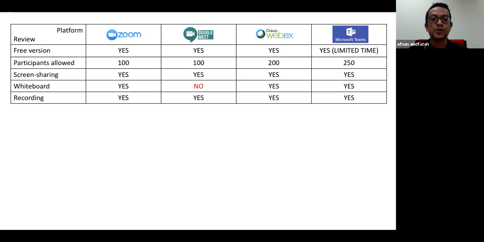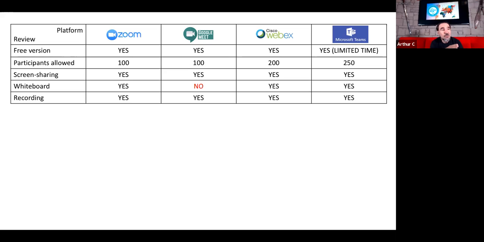Okay, the first one is Zoom. Zoom, to me personally, has a free version and you don't have to purchase it. You can use it as long as you like, and the maximum number of participants they allow is about 100. It also allows screen sharing, recording, and a whiteboard, which is very convenient. Another thing, Afnan, just to let you know, with the paid versions you can have up to thousands. The education version allows you 300.